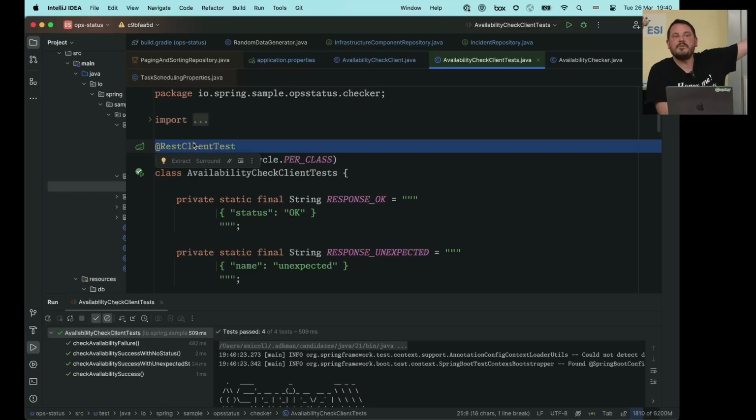Who knows about WebMvcTest? Okay, there you go. WebFluxTest, DataJpaTest, all that. Those are slice tests. And RestClientTest is just one of them. So it's a way for you to test a web client, essentially. I should say an HTTP client so that it doesn't confuse you.